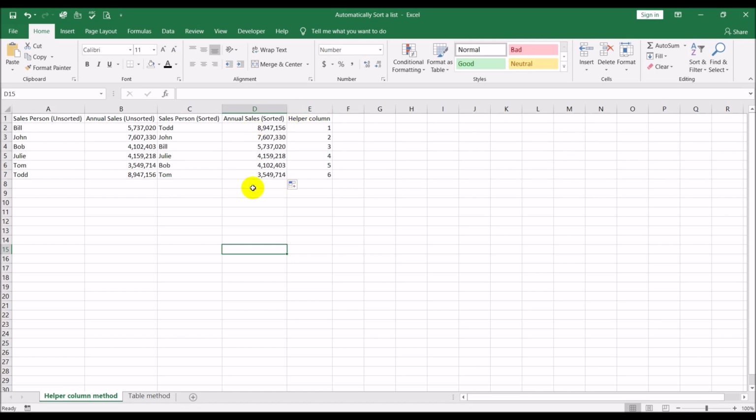Now, let me show you. If I were to delete this, see what happens? John automatically moves up because now he's the first. I got rid of Todd, and therefore John is the number one salesperson now. Let me just undo this, Control Z, and Todd is number one.